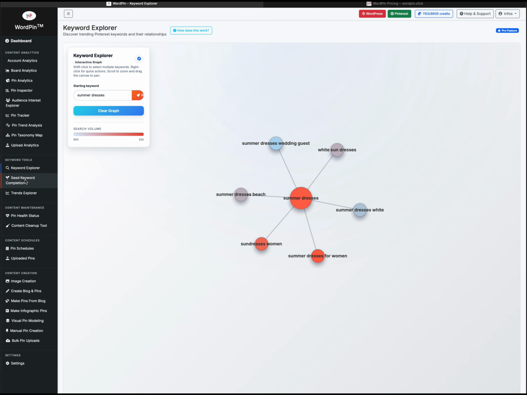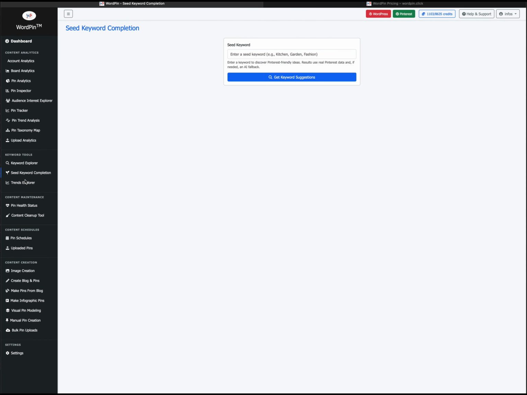Okay, so then we have seed keyword completion. Here you start, let's say you need some ideas and you don't really know where to start from. So you start from a basic word like kitchen, garden, fashion. It works best if you have one or two words, no more than that. And then it gives you a longer list of potential expansions of those that you can use to either test for your pins or look for volumes and so on.